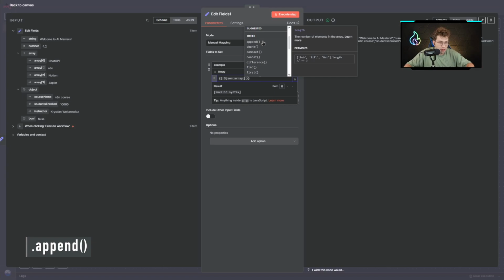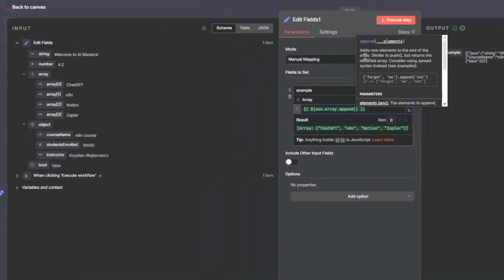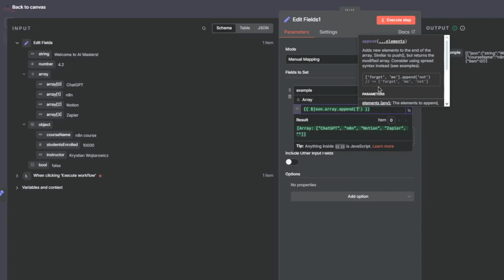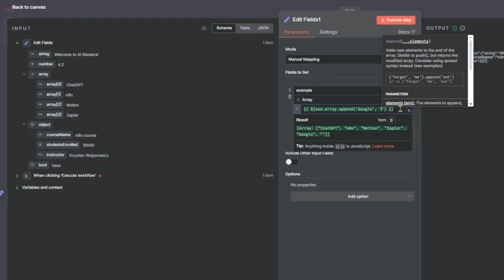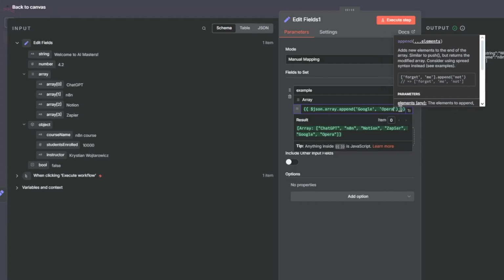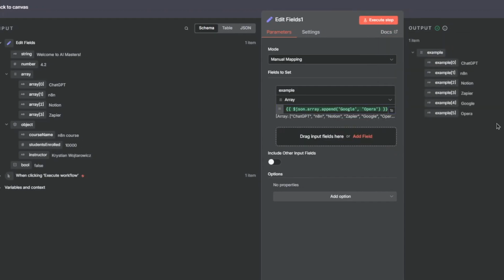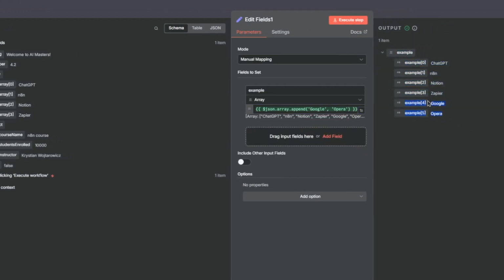But let's move on to append. Simply, this JavaScript function allows us to append another item to an array, if that makes sense. So what we can do is type here, I don't know, maybe let's go ahead with Google, whatever, and then we appended this specific item right here at the end. Also, we can type a comma and append another item. So for sure, we can provide something like Opera, I don't know. And then after we execute the step, we've got 2 new items inside our array.